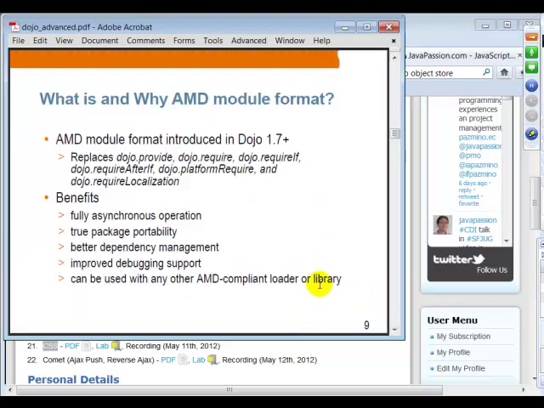So the AMD module format is introduced in Dojo 1.7, and basically AMD modules will replace dojo.provide and dojo.require. These are the old legacy APIs that you might have had to use for defining and using Dojo modules.